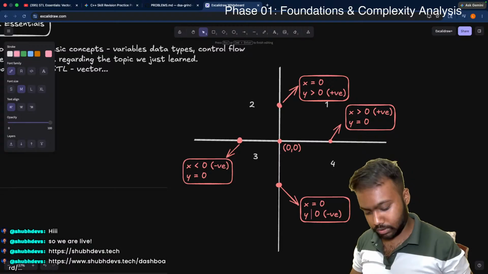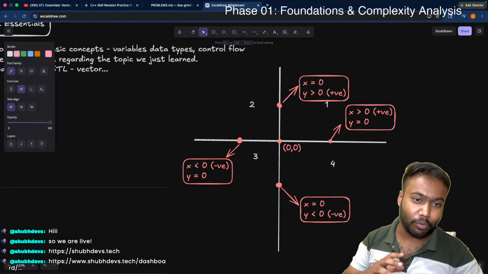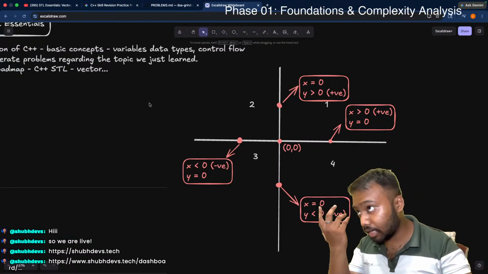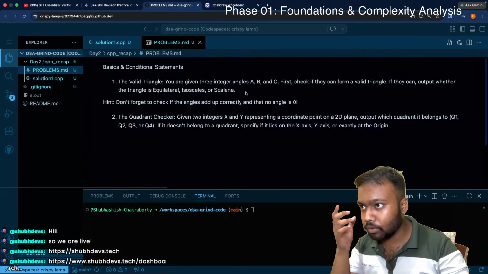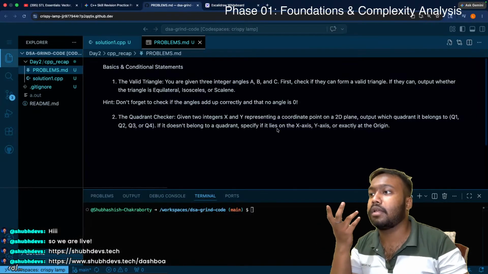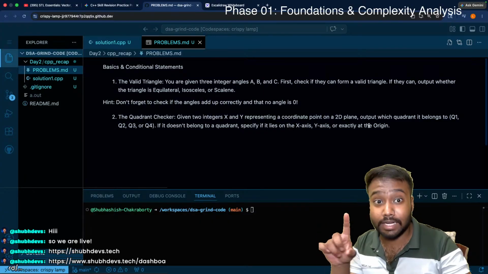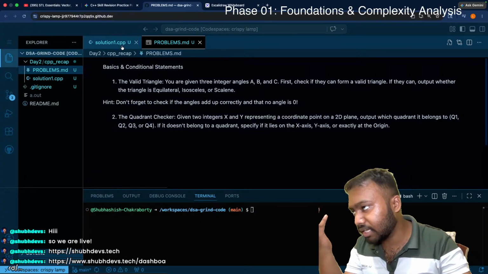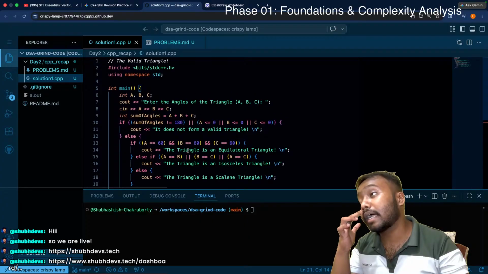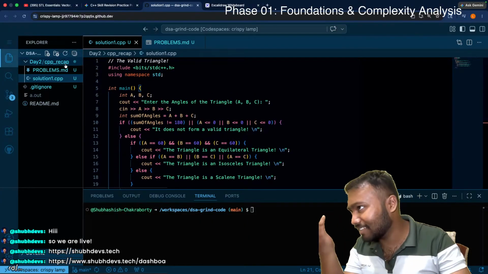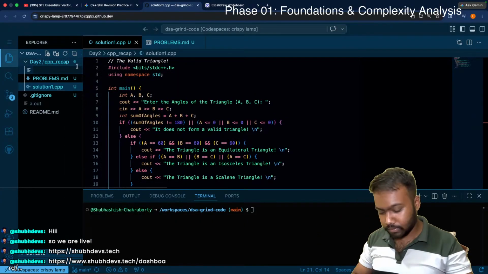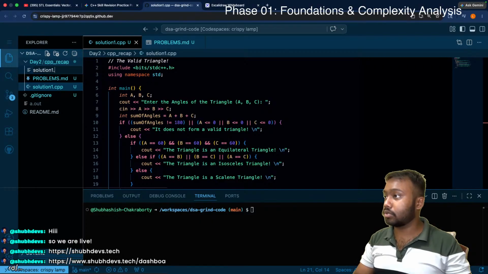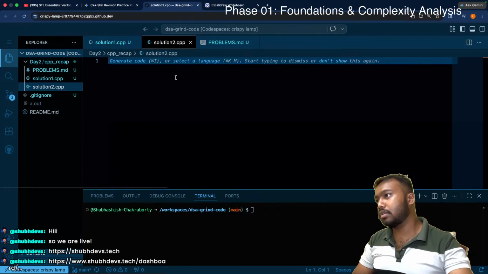Of course, this is the whole main diagram. I kind of made a proper diagram. Now let's solve this. Let's read more. We have to specify if the point lies on the x axis, y axis, or exactly at the origin. I hadn't even read the question, but I kind of guessed it. So I'm happy to go with solution 2.cpp.